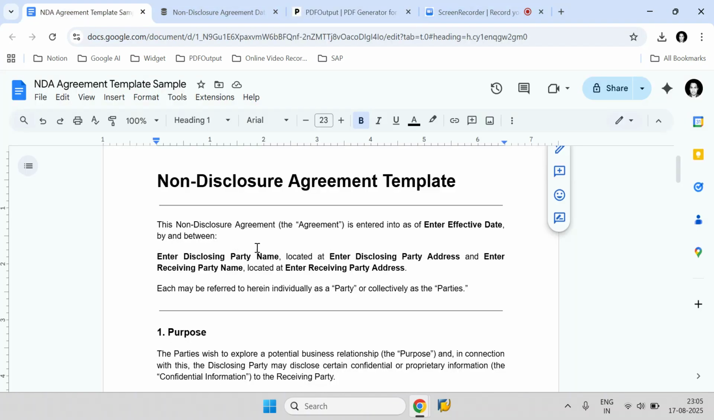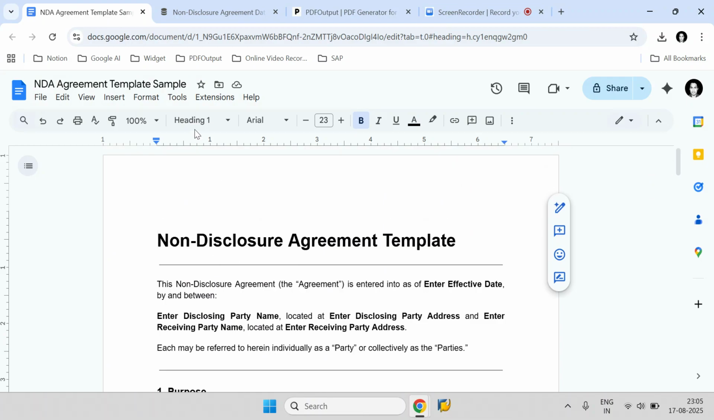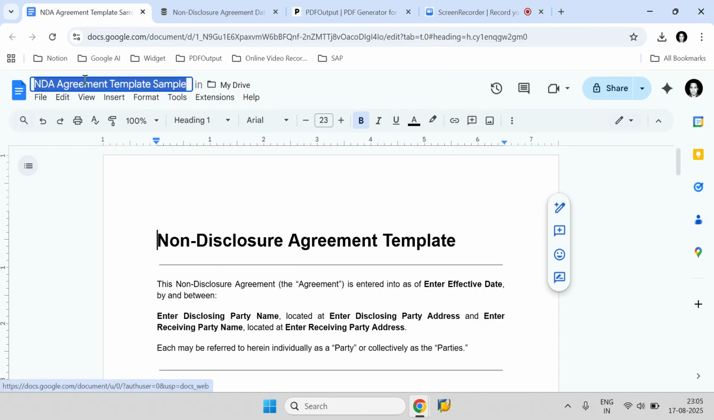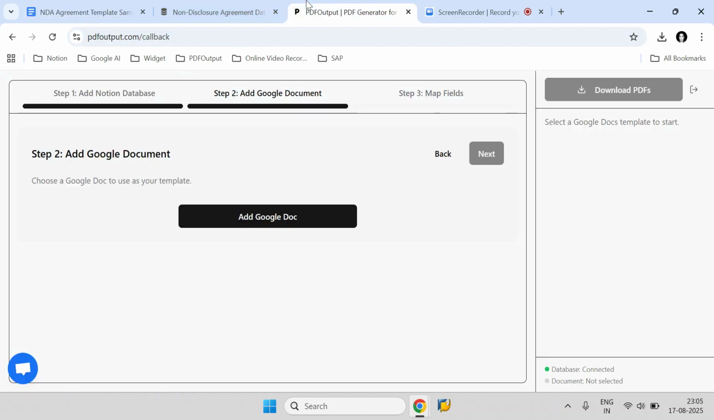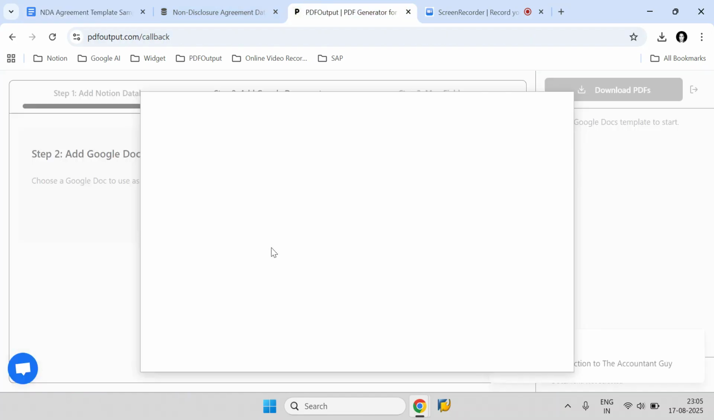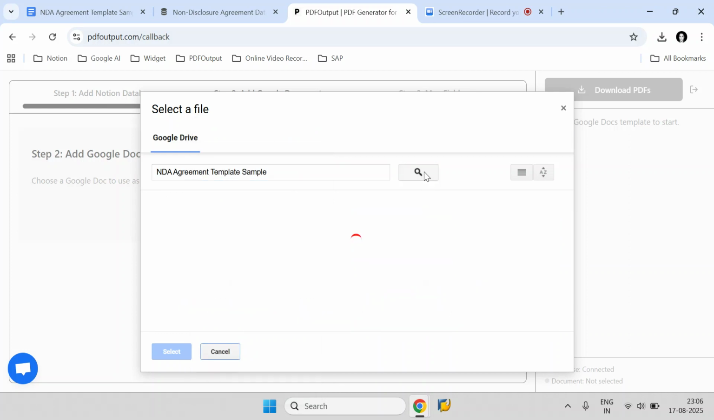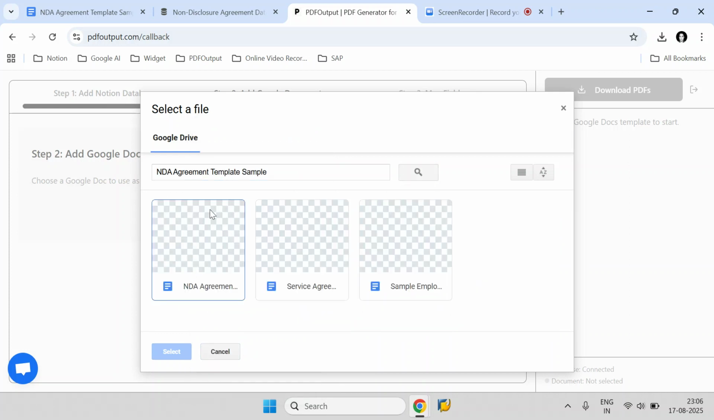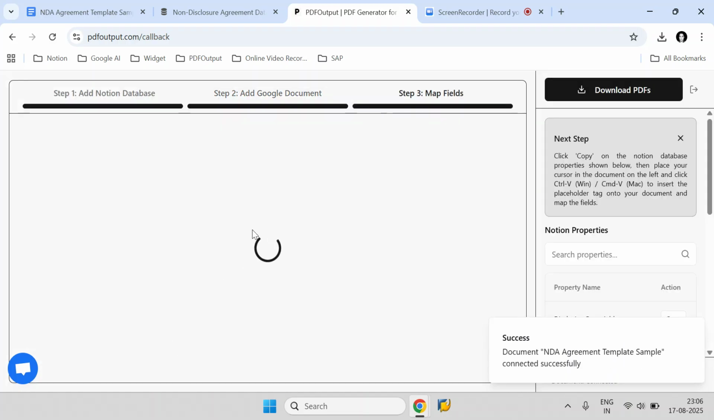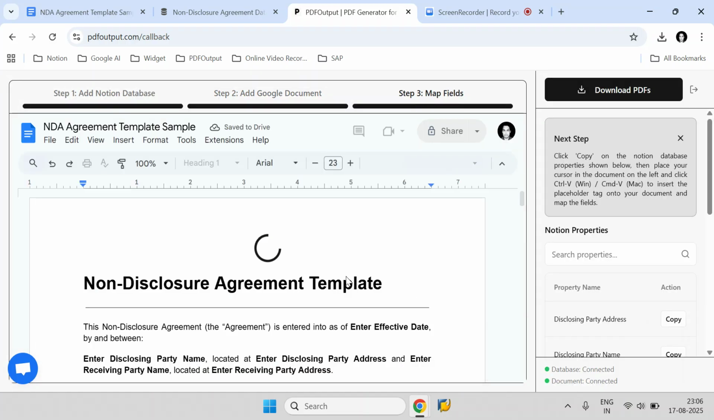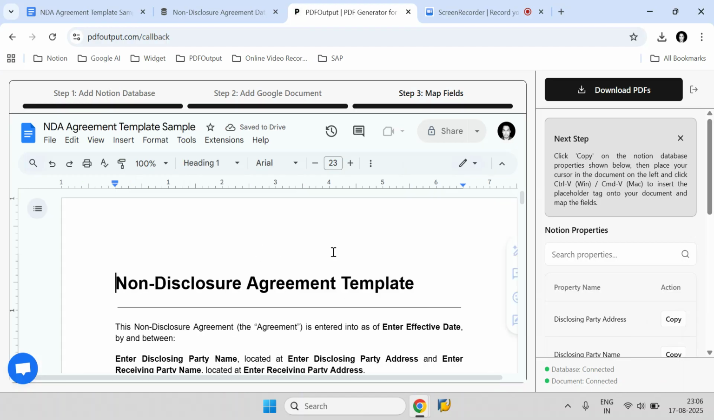So I have this template file which I have over here on my Google Drive. I'll simply copy the name from here. I'll go back and I will click on add Google Doc, and I can simply provide the name inside this search box. Click on search and you will see that populating here. Click on this and click on select. So the Google document has now been loaded up, and you can see the entire template is visible over here for us to work upon.